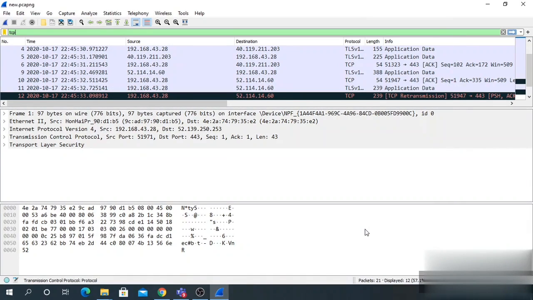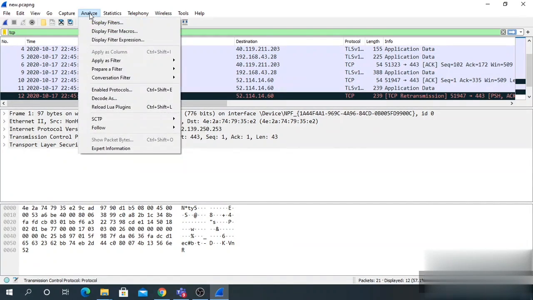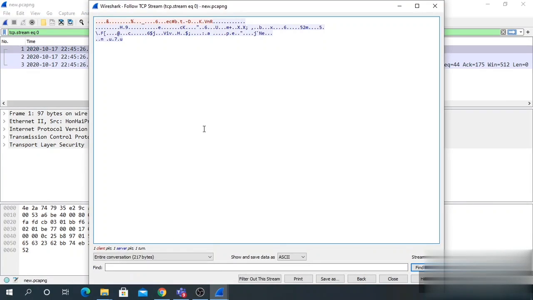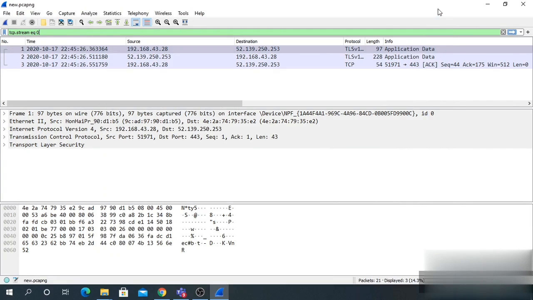To analyze the packets, one needs to again go to Analyze, and we can here go to Follow and then go to TCP Stream. The full conversation between the client and the server can be seen here.